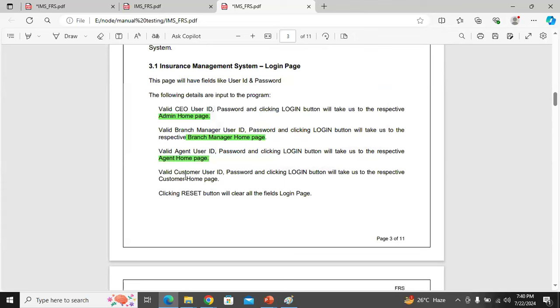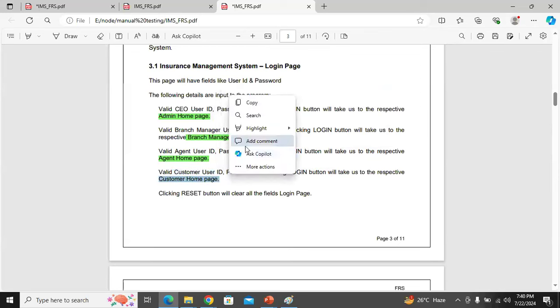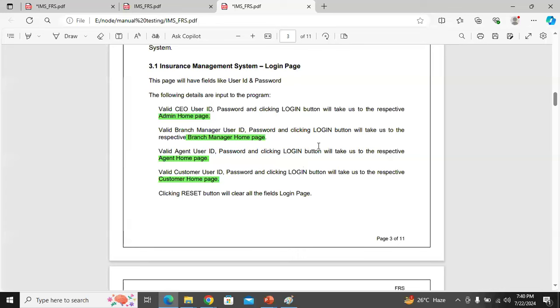And customer, if you are logging in with the customer user ID and customer password, what page should come? Customer home page should come. So now I'm asking you to test this. Now you start testing. If the home page is not coming, you raise the bug. If branch manager homepage is not coming, you can simply say it is a bug. If agent is not working, you can simply say it is a bug.